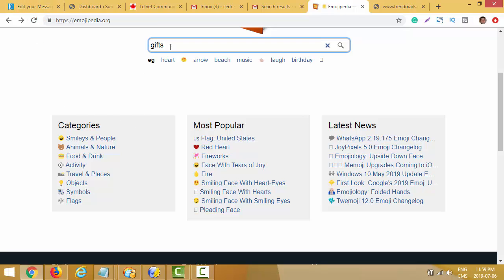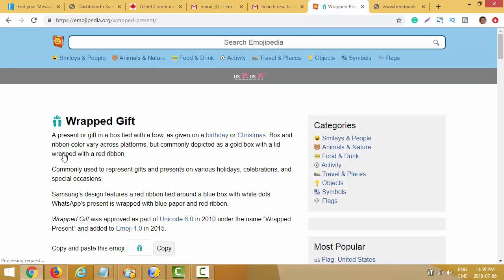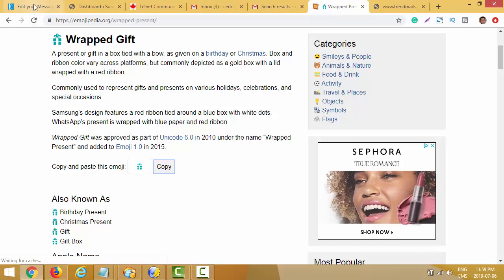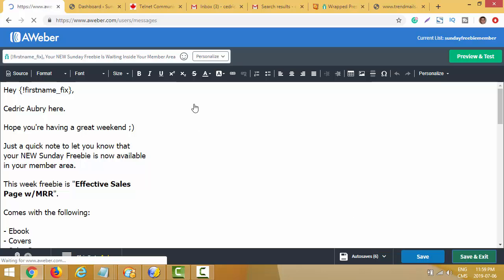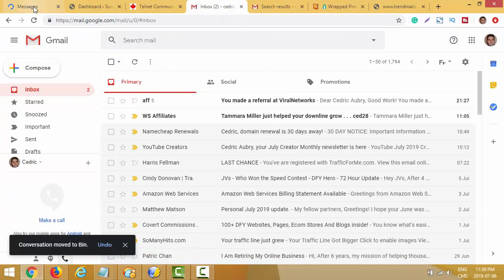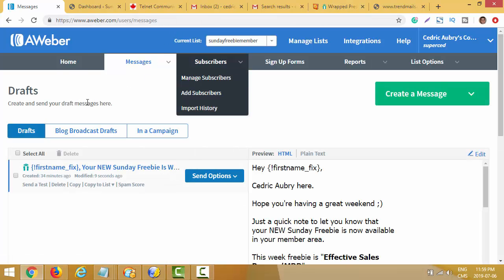So let me click for an emoji. I will click this one here, gift. I'm going to take this one. I click it once again here, and I just go here, copy. So I will copy, and go back to Aweber. Let me delete this check mark, and I will paste this emoji from Emojipedia, and I will click save and exit. Let me go here. I will delete this email, so we're going to receive the new one with the code from Emojipedia.